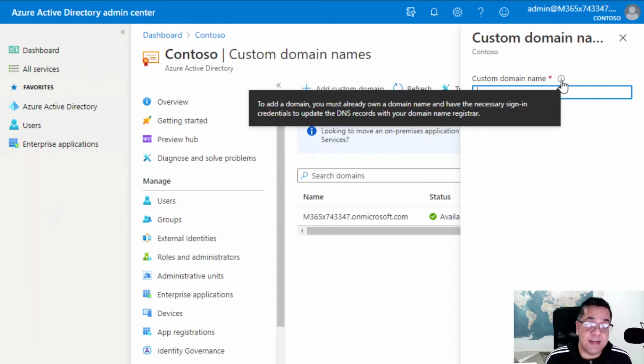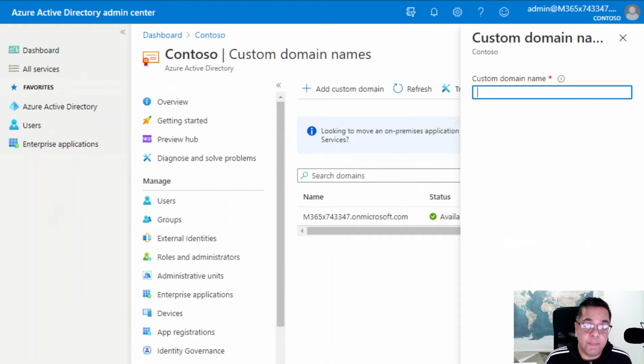So it just says there, to add a domain, you must already own a domain name and have the necessary signing credentials to update DNS records. So just by adding the domain here doesn't complete the custom domain name. You have to have access to the public DNS records or tenancy, be it 123reg or GoDaddy or wherever the domain's hosted, you need to have the admin access there so you can add in the necessary DNS records.